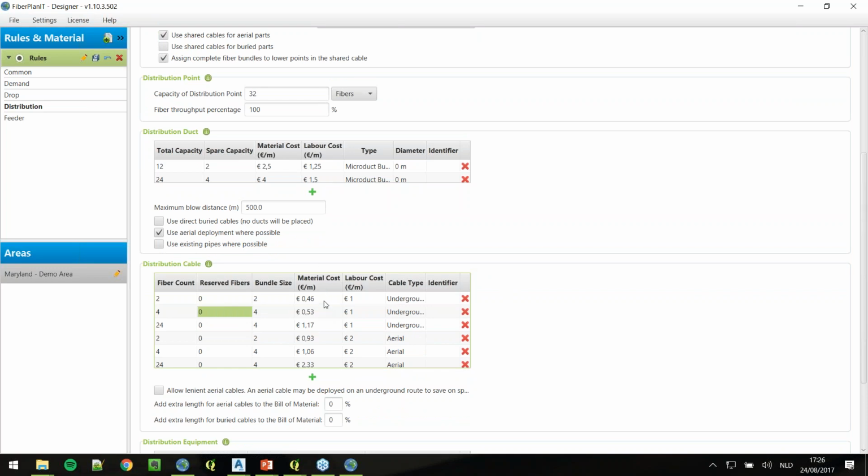Now, secondly, the software requires you to specify the cost of material and labor. This is not only used for determining the bill of material, like I showed in the simulator demo. So that bill of material is also available in the designer. It's not only used for determining the bill of material, but these costs are also used in our algorithms for routing and for doing the design. So it tries to optimize the costs for your routing, for your equipment placement.